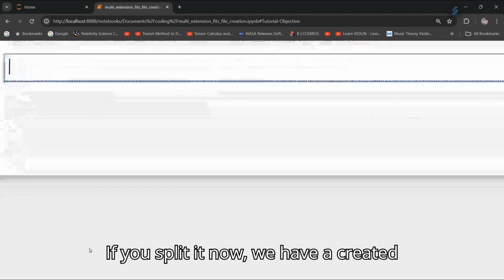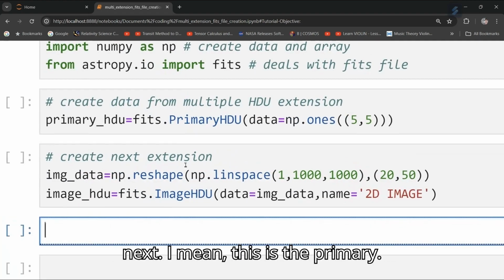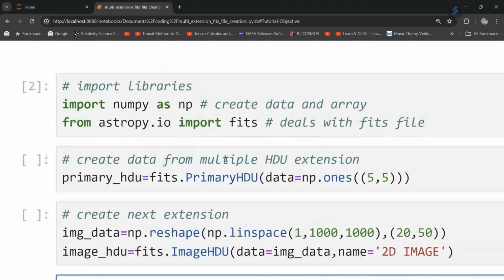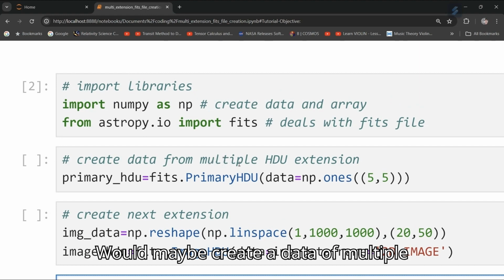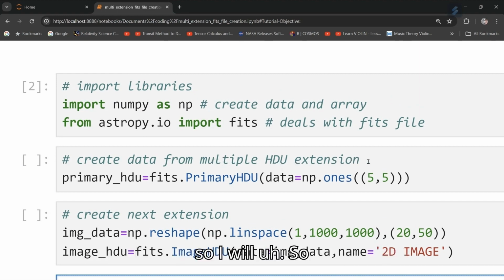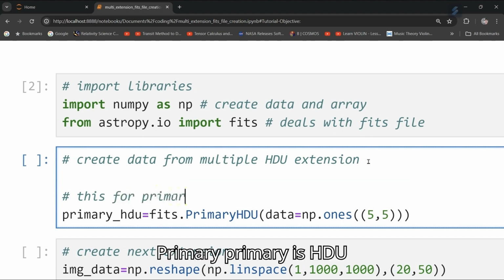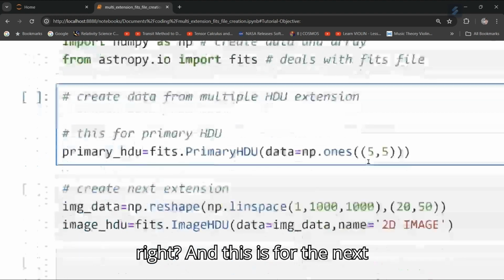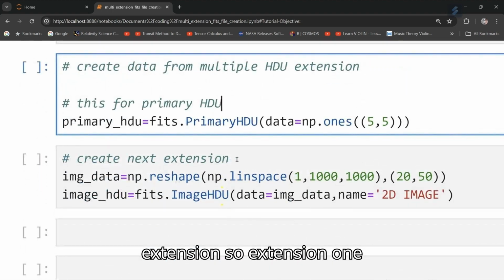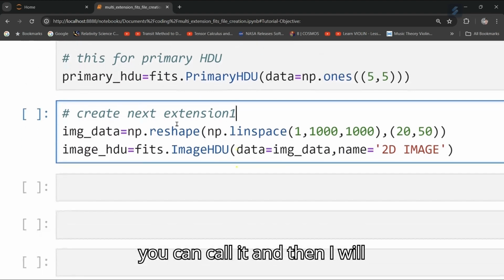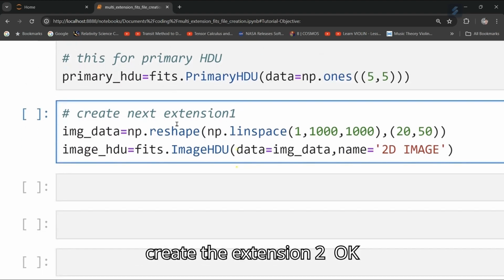Split it. Now we have created a next. I mean, this is the primary, but maybe create data for multiple. So this is for the primary HDU, right? And this is for the next extension. So extension 1 you can call it, and then I will create extension 2.